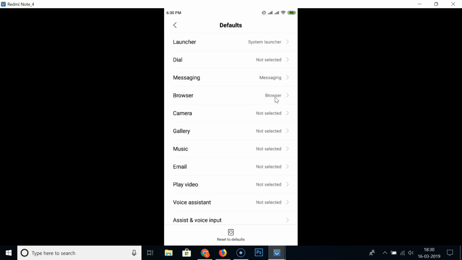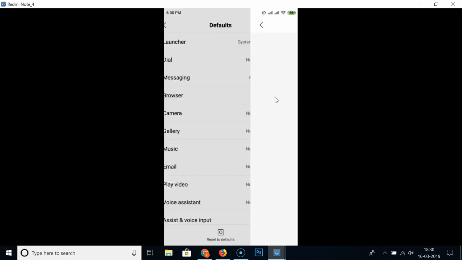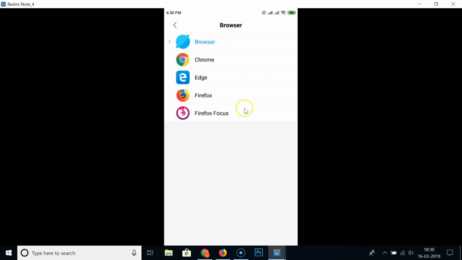So in order to change that, you just need to tap on this, and here you will see all of the browsers installed on your device. So I have Chrome, Edge, Firefox, and Firefox Focus. You might not have all these browsers. Okay, so just select the browser that you like as the default one. So I like Chrome. You can see currently we have this Mi Browser selected. You can see the arrow. So in order to select Chrome, I just need to tap on this.